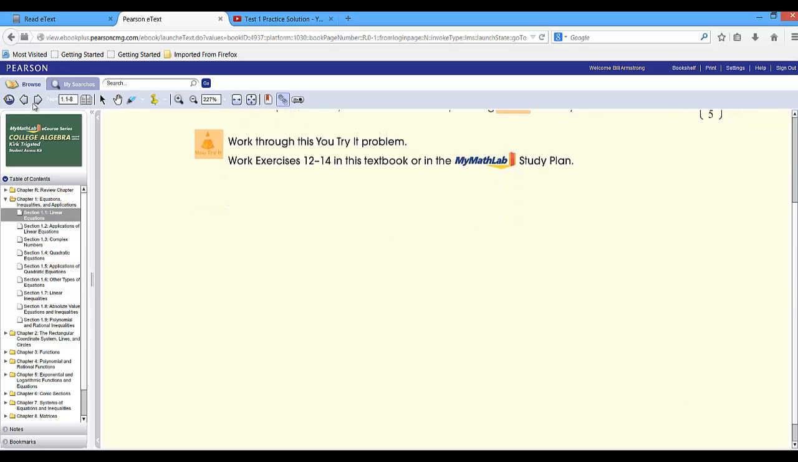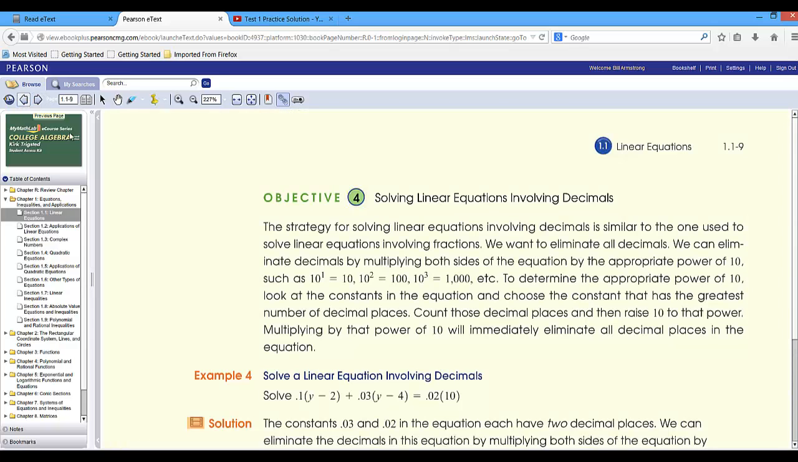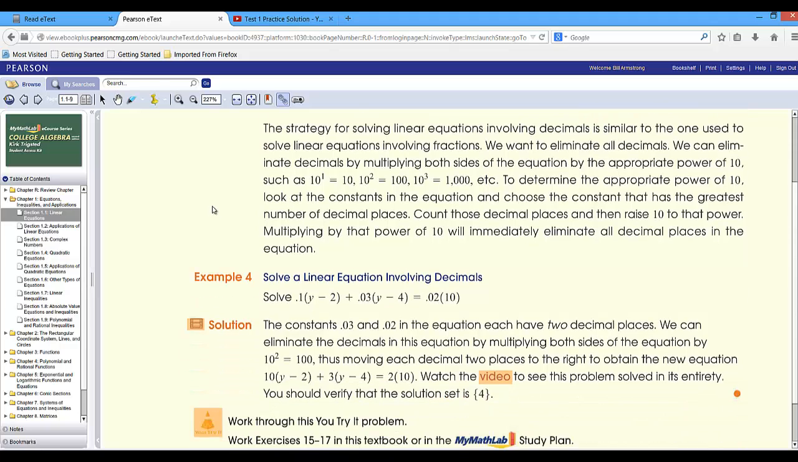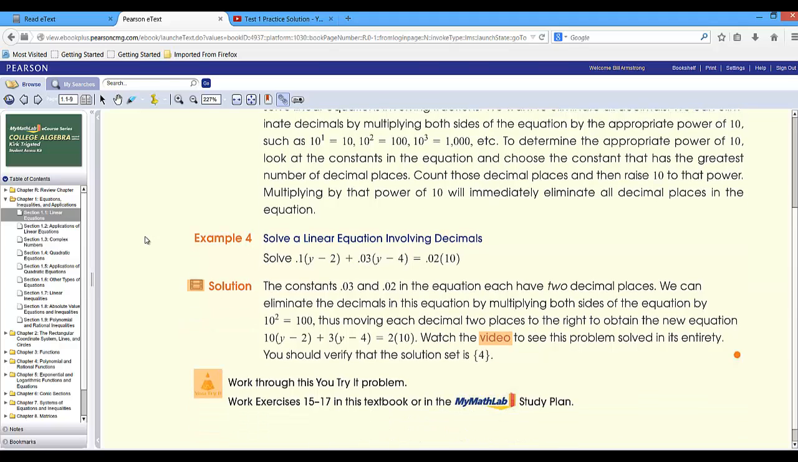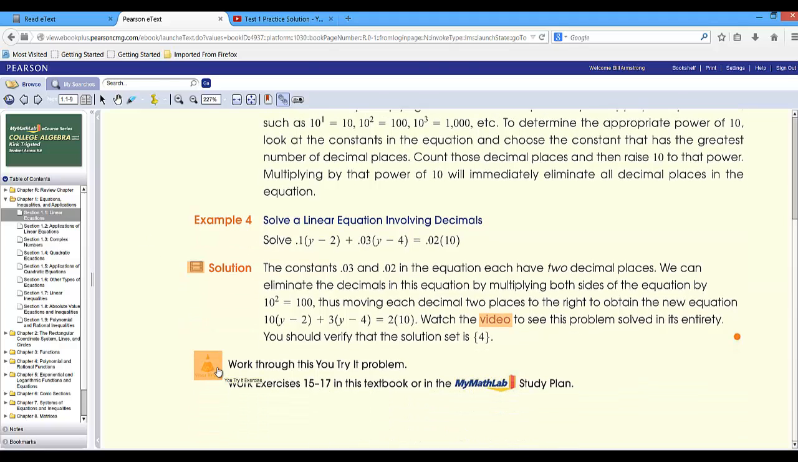Nothing more down here. So let me turn the page. Remember my arrows up here. Here's a video. It's not an interactive video. That's just a video showing the author working through this problem. And here's another You Try It. I'm sure the You Try It here would be very similar to this example.